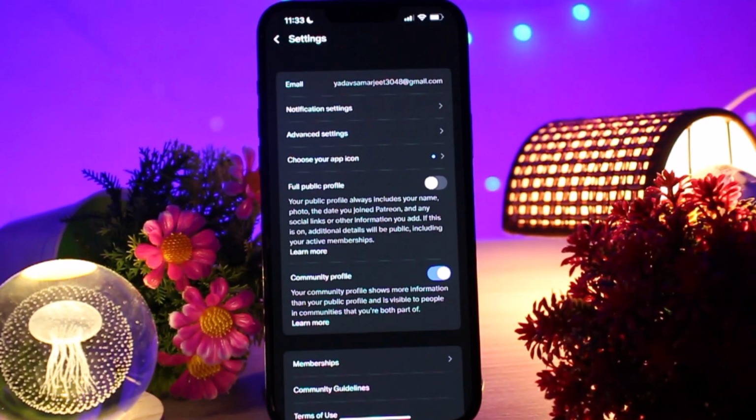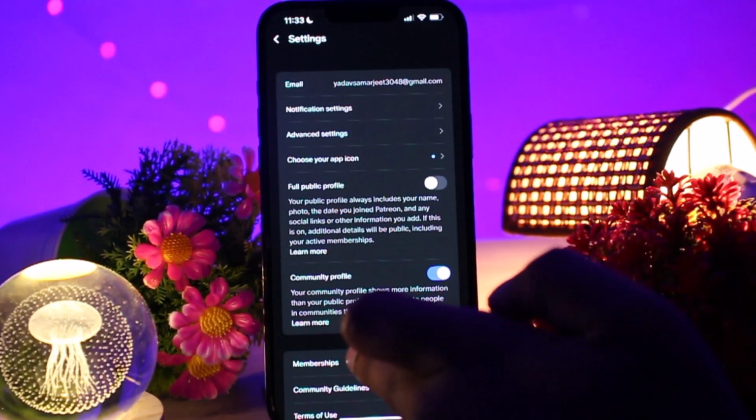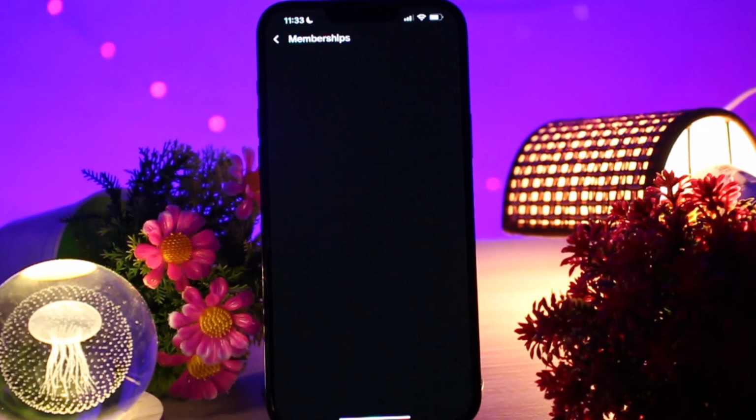Next, tap on manage membership or membership. Here you will see a list of all the creators you are currently supporting. Find the creator you want to stop supporting and tap on their name. Then tap on edit membership. Now scroll down a little and you will see the option that says cancel membership.